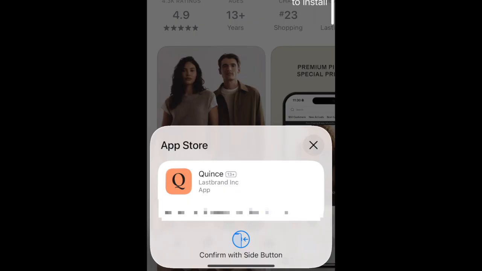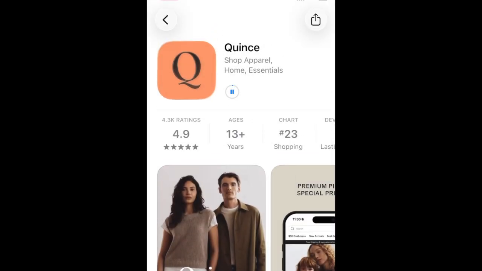If prompted, use Face ID or enter your password to confirm that you want to download the app. Wait for the installation to complete. Then tap Open to start shopping on the Quince app. That's all it takes to download Quince.